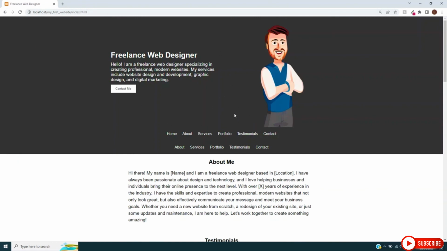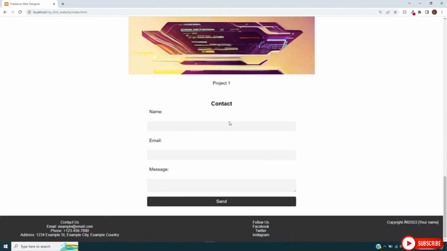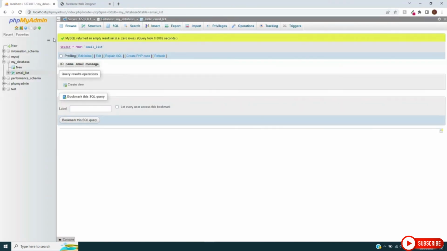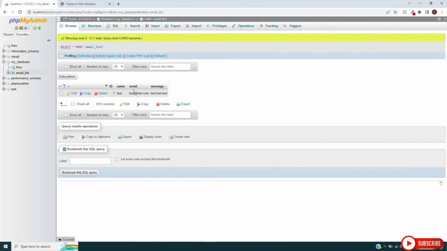So this one should now be connected to our database and our table. So if we now write test at test.com and test, and we hit send, we can actually see right here, new record created successfully. And if we then go to phpMyAdmin right here and we click refresh, right here we see this entry with name test, email test@test.com, and message test. So this works. So this contact form is now connected to the database.